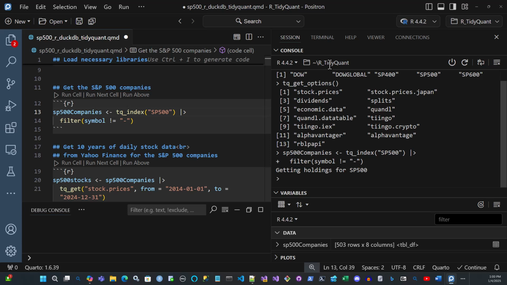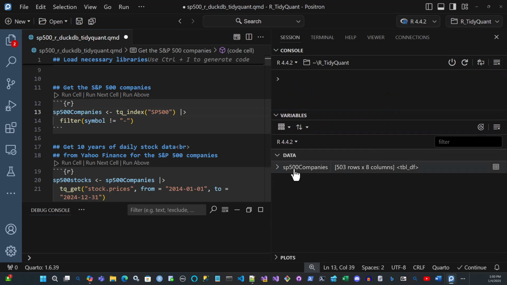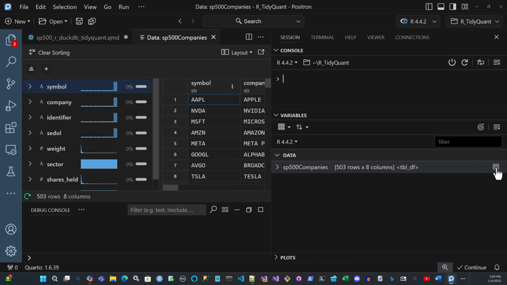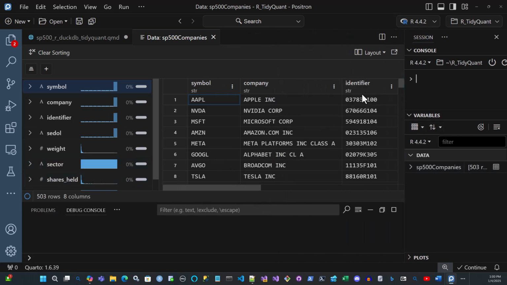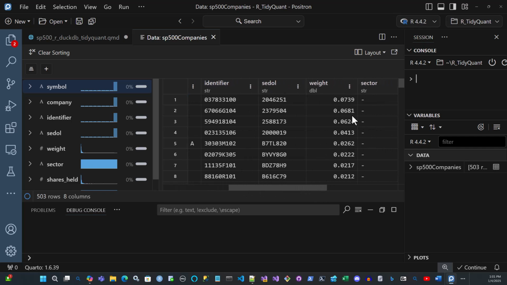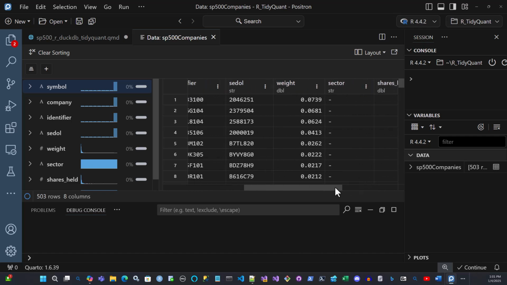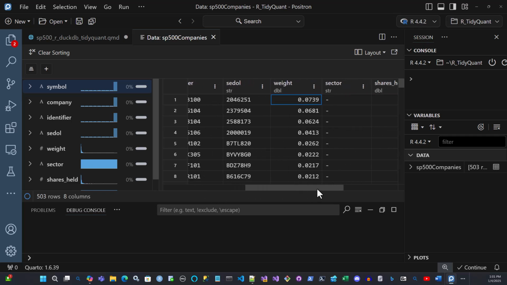So in my session here, let me clear this console here. And as you can see, this one is a table data frame. And I can click here and I can actually see the data that came back here. So there is a company, there's an identifier, and there's some other stuff. And it even tells you the weight that each one of these companies has within the S&P 500 index. So that's quite interesting. You can see this Apple here has a 7% weight in this index.